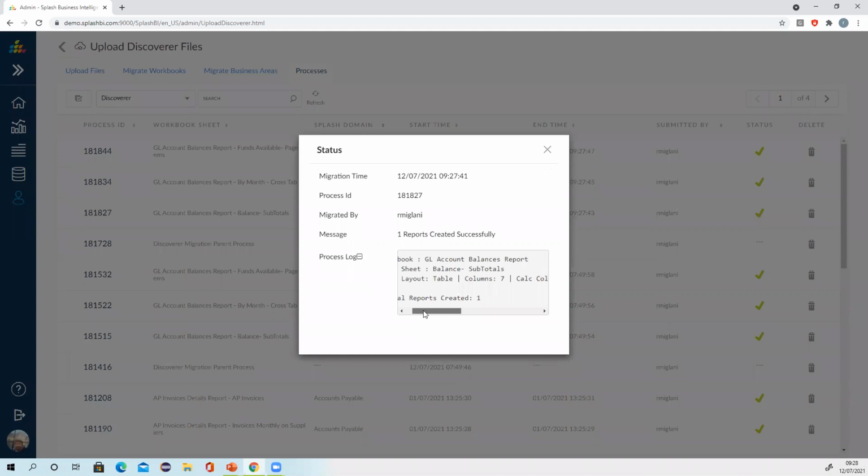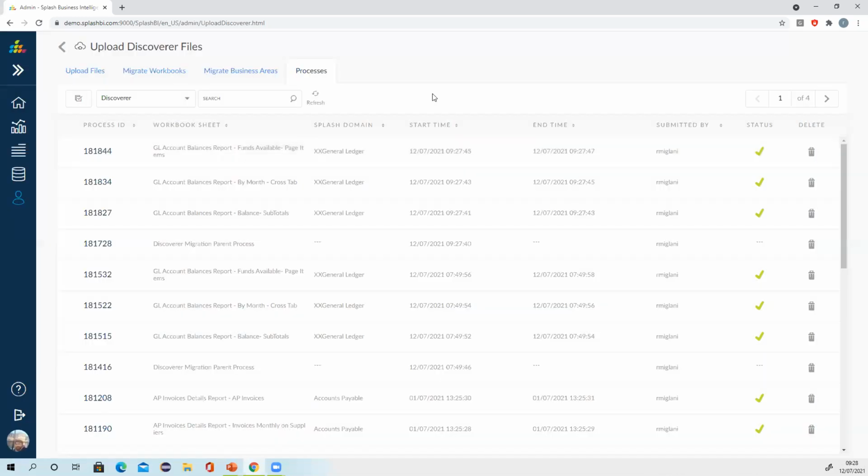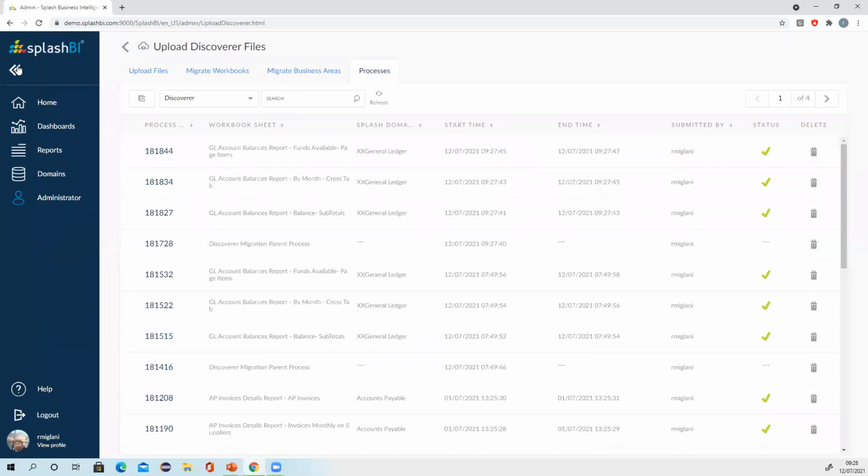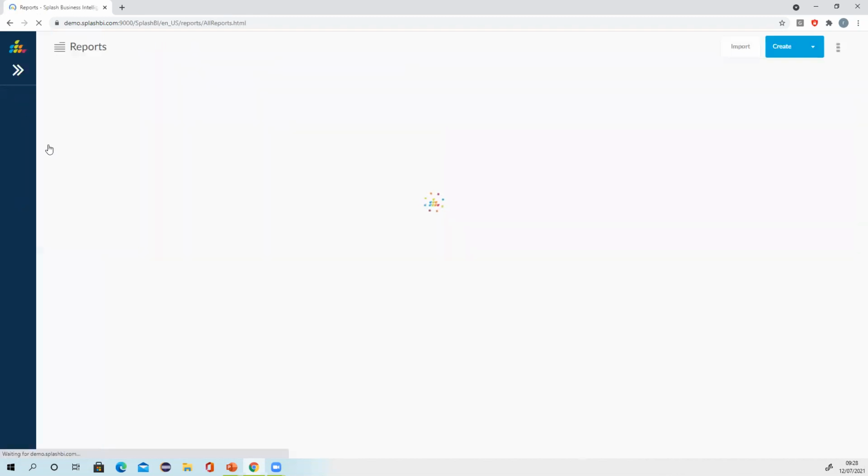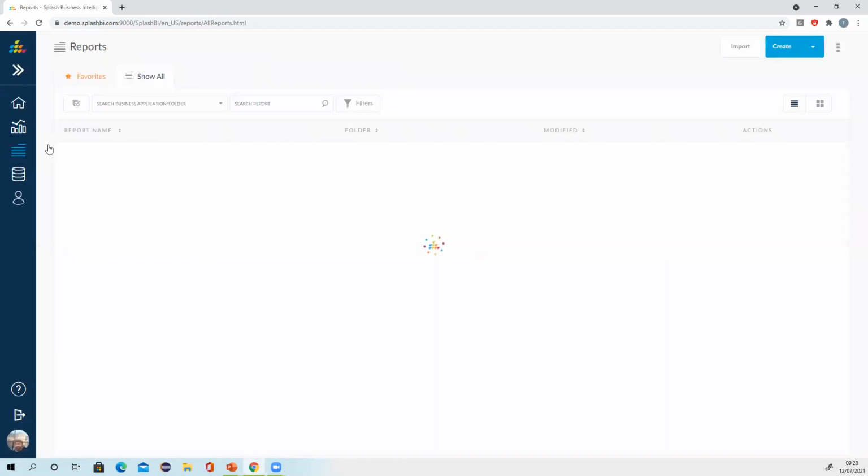So it was a table type layout. It had 7 columns, 2 calculation columns, parameters, conditions, and any sort of security also, if there was, it has been converted easily into Splash BI. Workbooks from Discoverer get converted into reports and report sets in Splash BI. So let's now go into the reports module to actually see how the report looks.